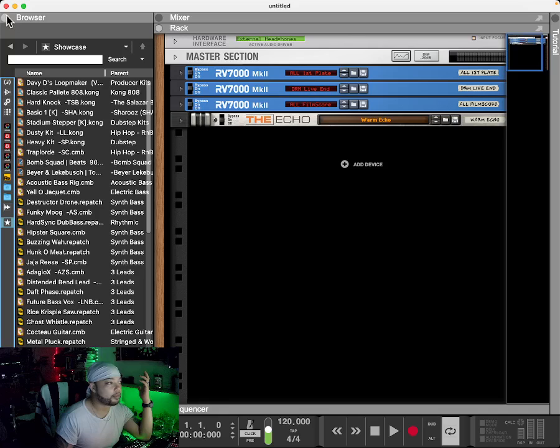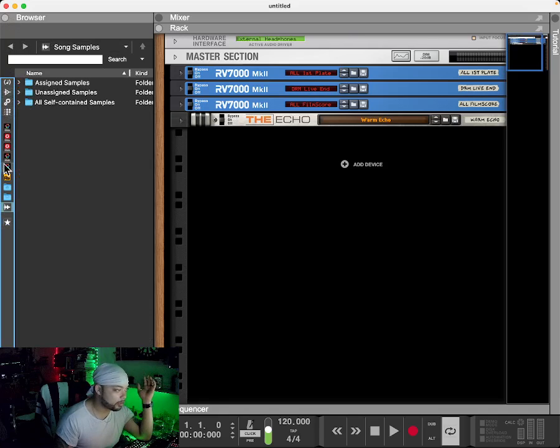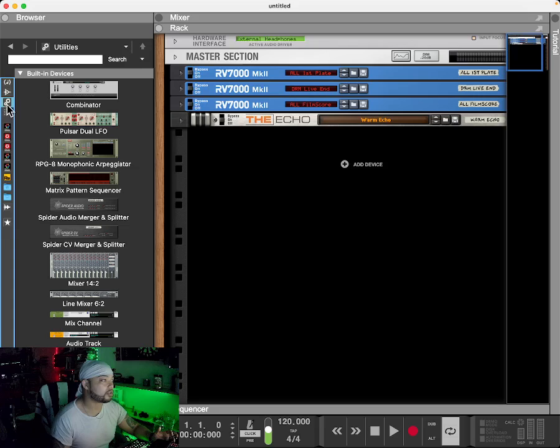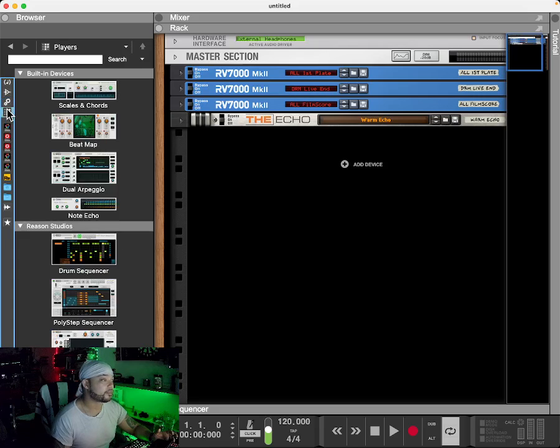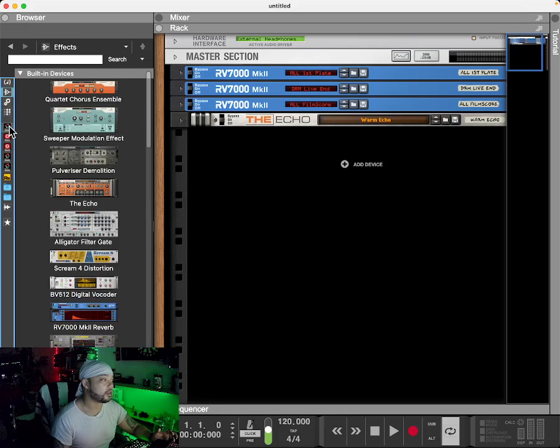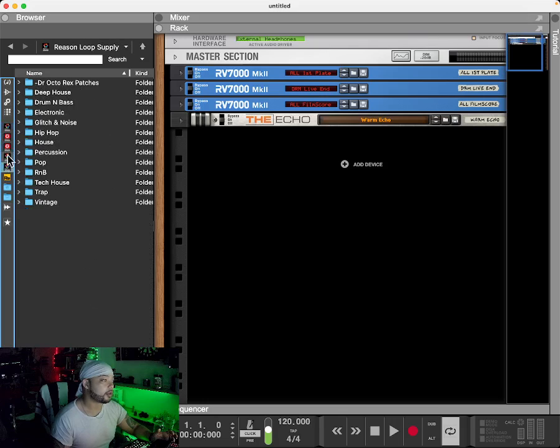So now that we've got the basic browser, we went through it and touched everything. You can eventually come in and do the same thing. Again, you have the instruments, the effects, the utilities, and the players, right? So those are probably the main things. And then you can also just come in here to click.